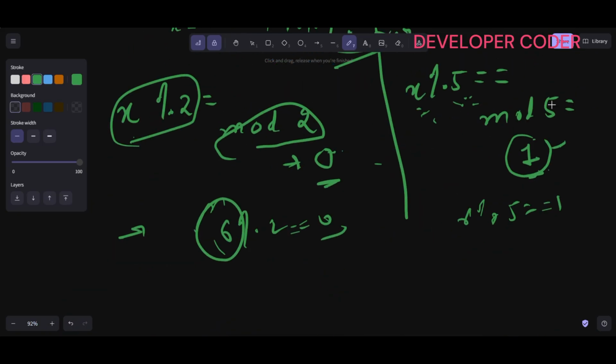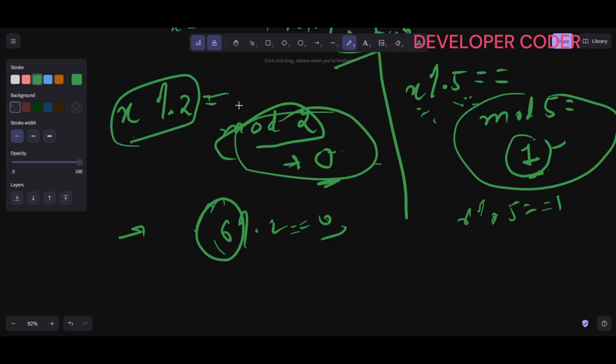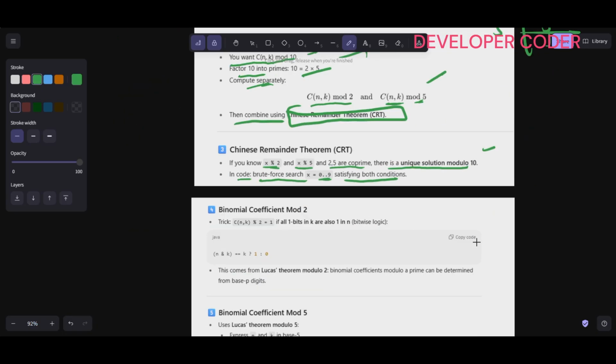I'm saying shortcut as mod 5. So x mod 2 is equal to this value, and x mod 5 is equal to this value. Here we have to do the brute force search. And for the binomial coefficient mod 2, we check whether all 1 bits in k are also 1 in n, bitwise logic. This comes from Lucas theorem modulo 2.